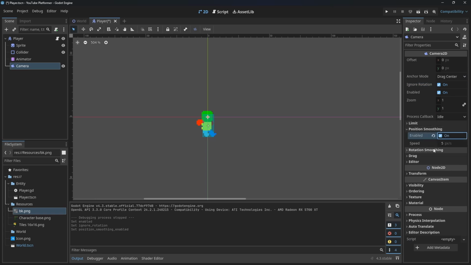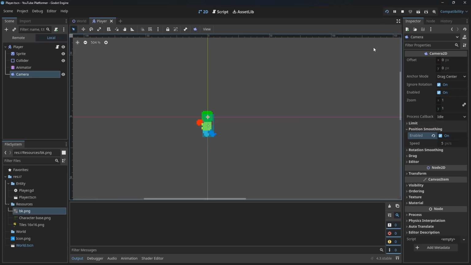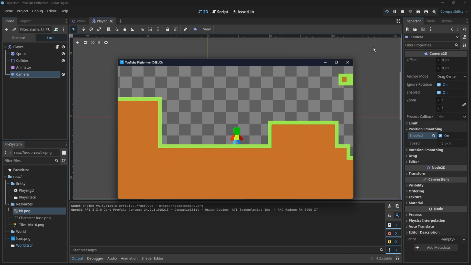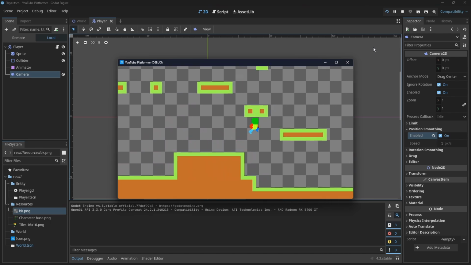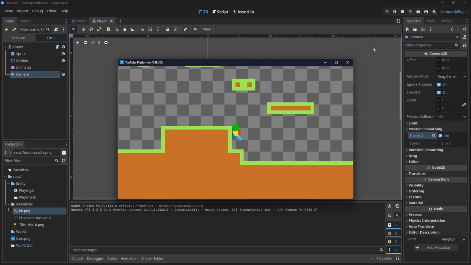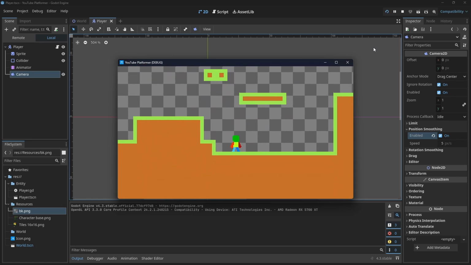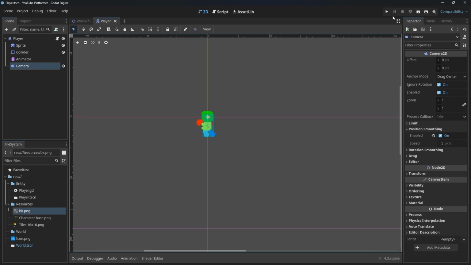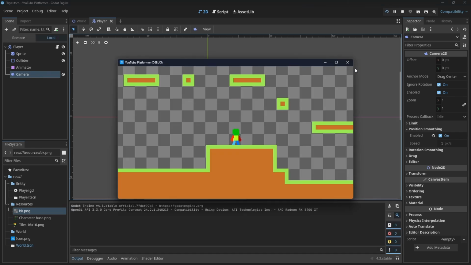So position smoothing adds kind of a delay behind the camera, so it doesn't follow exactly with the player. So see how the camera now shifts? It just looks a lot cleaner, adds a pretty cool effect. I'm going to get rid of that one. Just adds a cool effect of what is going on in our player.